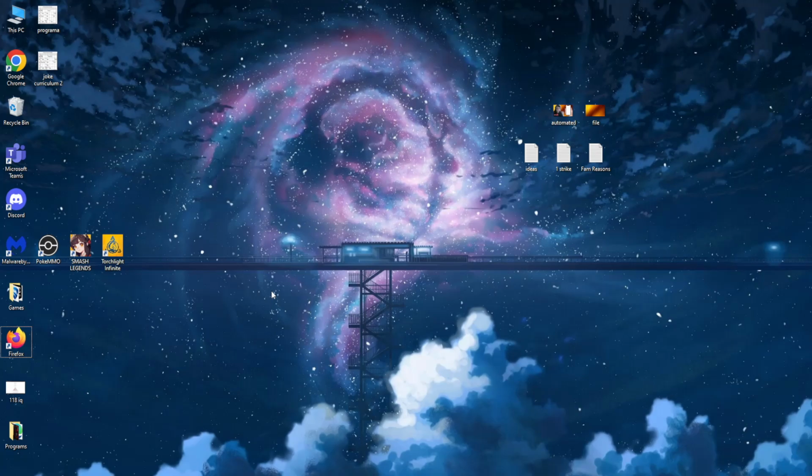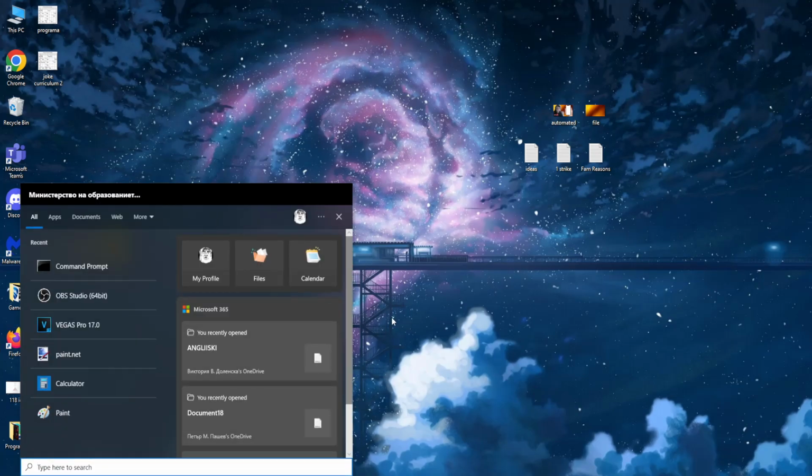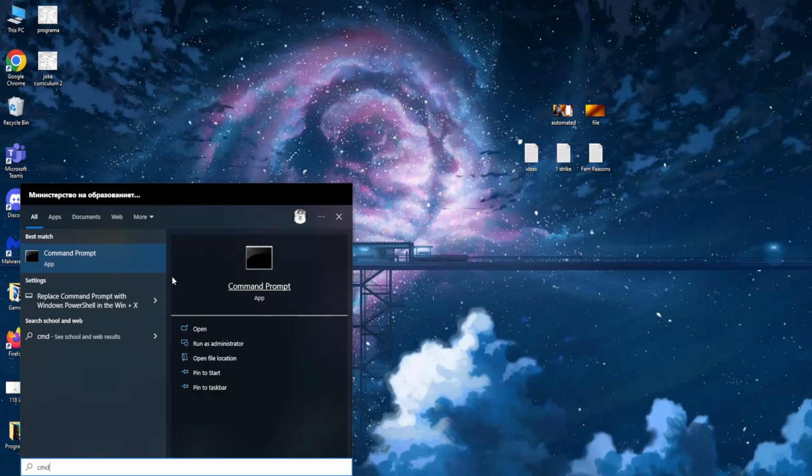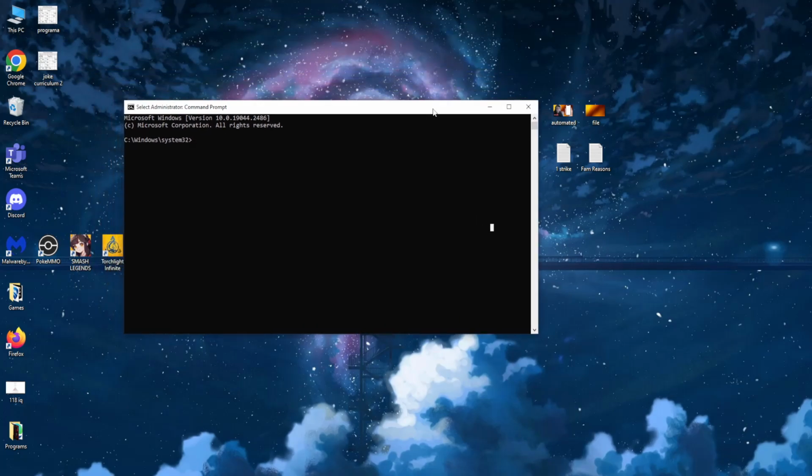How to fix Roblox verification or captcha not working. First off, open up your computer search and here search for CMD. You should get this command prompt, right click on it and then run as administrator. Click yes. Okay, here we need to write three commands.